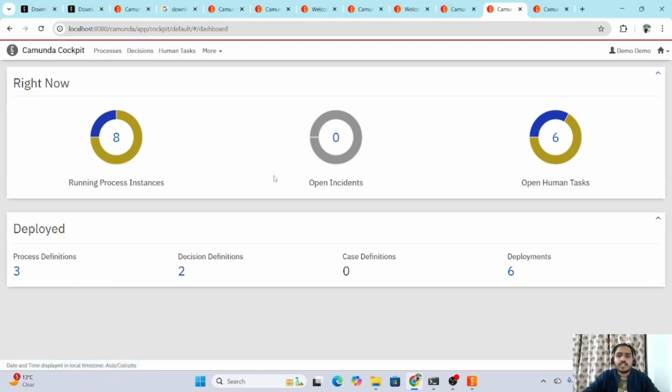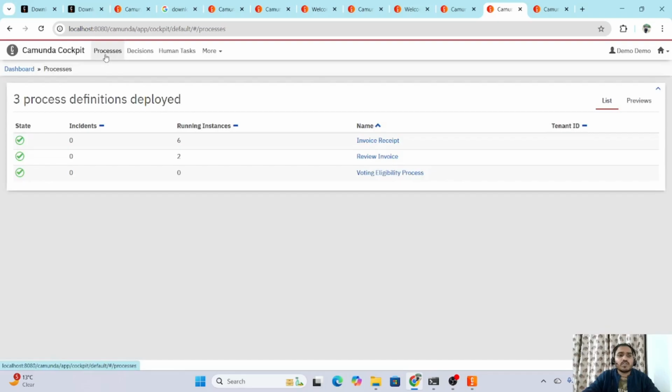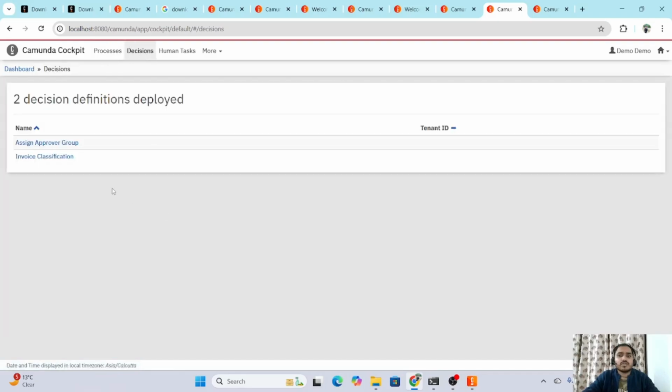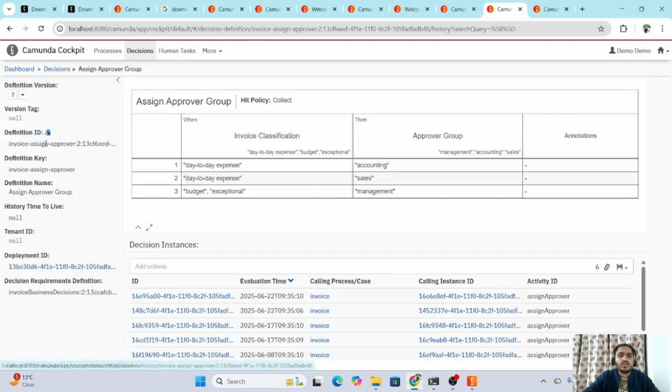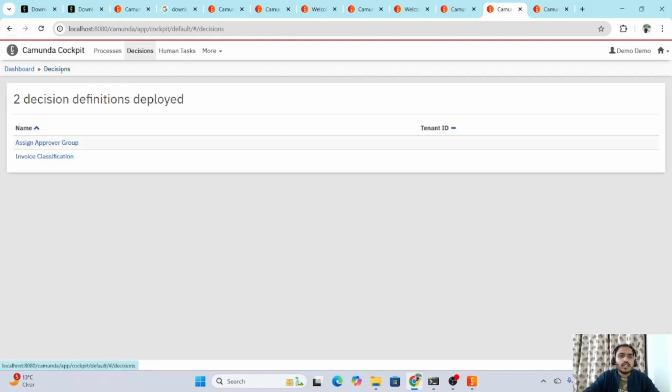So this is my process. Here you have decisions also. So two decision definitions we have deployed. Once you click on assign approver group, here you can see this is my DMN. Based on some input, we have some output here. We can see in the upcoming video what BPMN and DMN are, how we will actually create them, and how we can integrate the DMN in the BPMN. That we can see in a separate video.